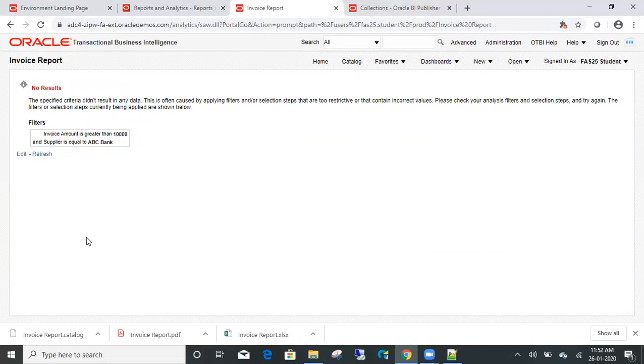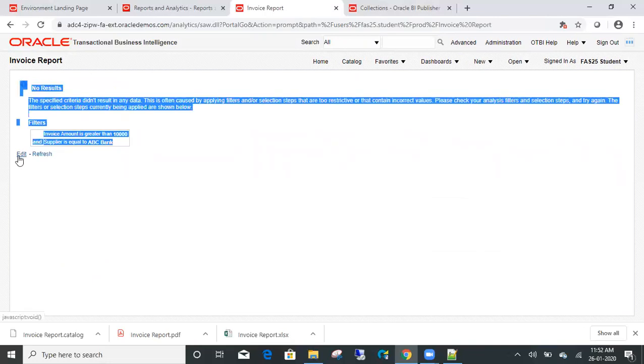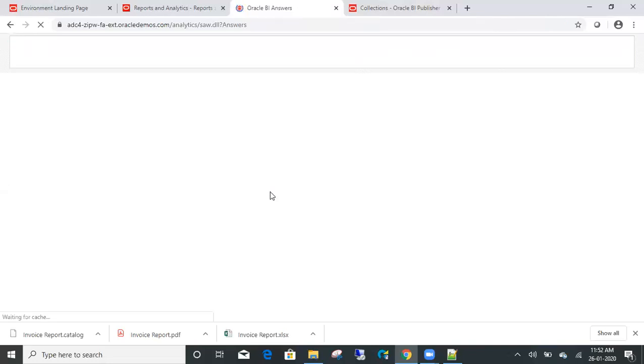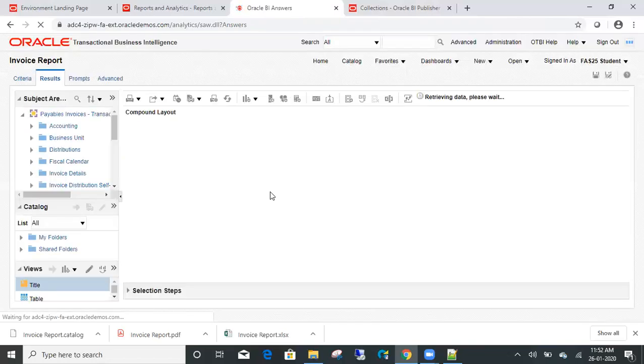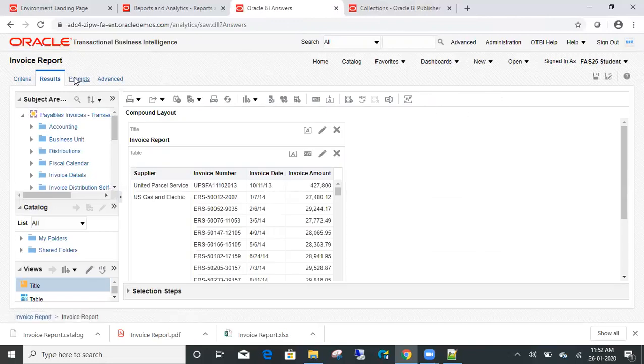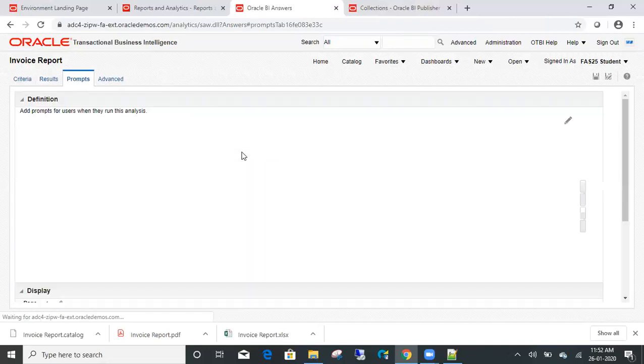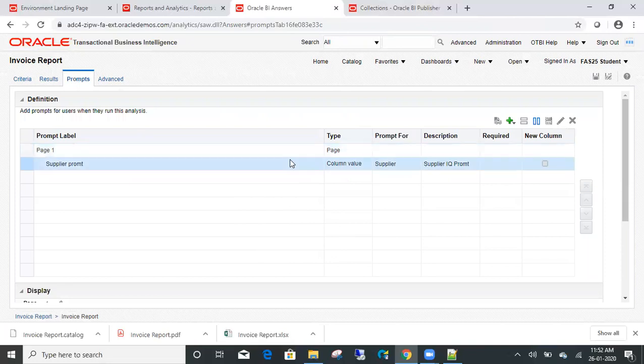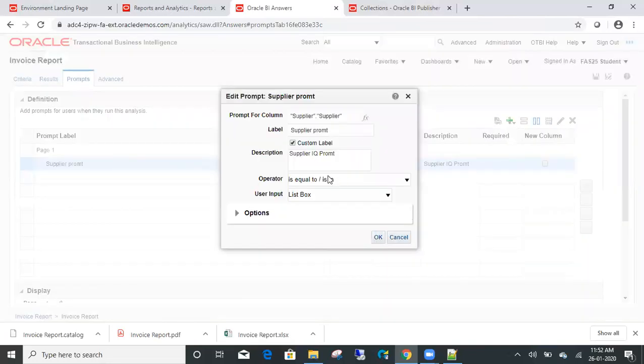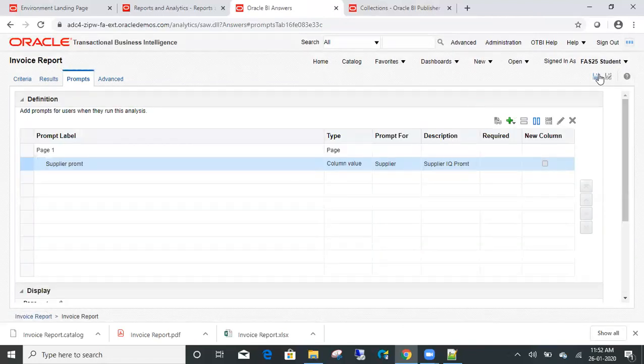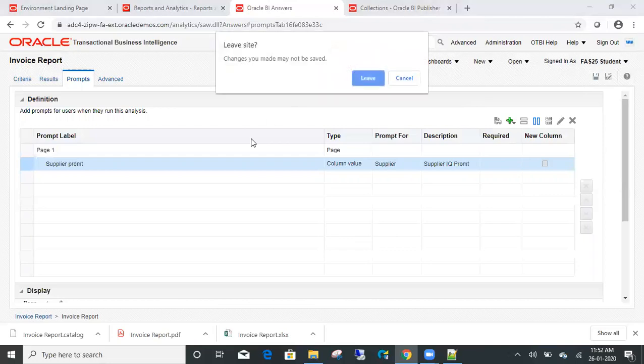For this supplier, we don't have a record. Let me try to edit it. Instead of list in the prompt, I want to change it to some other option now. Let me edit this one. Instead of list, I'm choosing choice list, so I can choose my own choice.